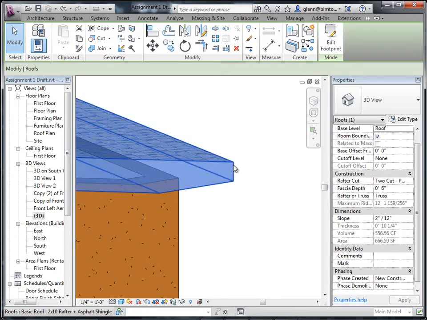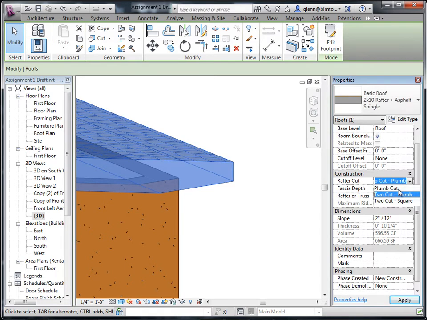The other thing you can do on the edge of the roof, as opposed to being plumb cut, which is straight down, let me say two-cut plumb. Actually, it's going to be essentially the same thing here. Let me give you a two-cut square. No, actually, I take that back.